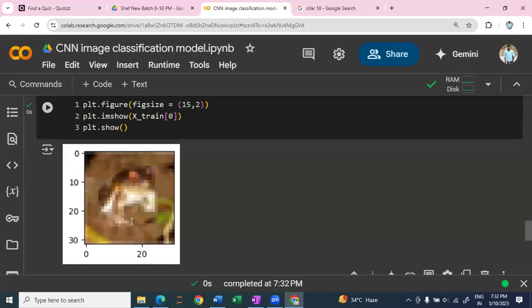So this is the dimension. I think it looks like a frog. If you see, these two are legs and this is the head of the frog, right? These two legs, and this is the lower body and this is the upper body, and these two, I think these are the eyes of the frog, right?